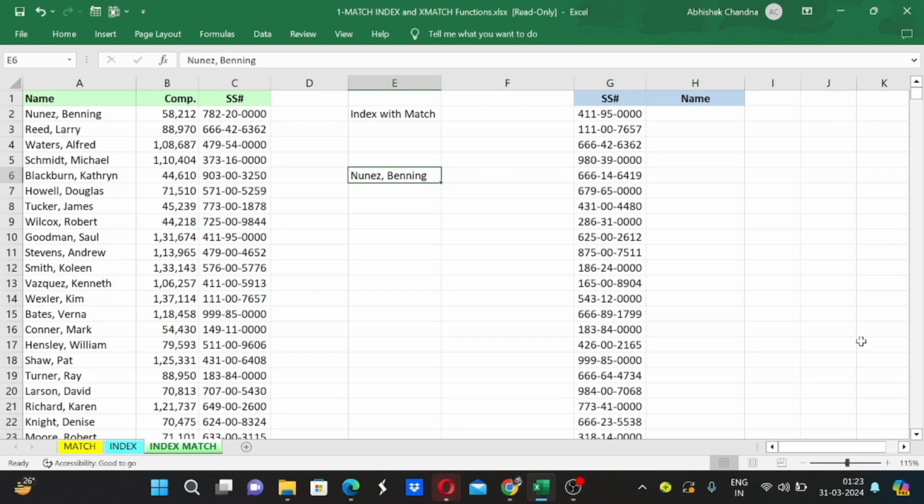So, after a long time we are uploading a video on lookup functions, and today we are going to learn how to use the INDEX function with the MATCH function. These two functions independently we have covered in our previous videos. If you haven't seen them, please watch those videos before coming to this one.